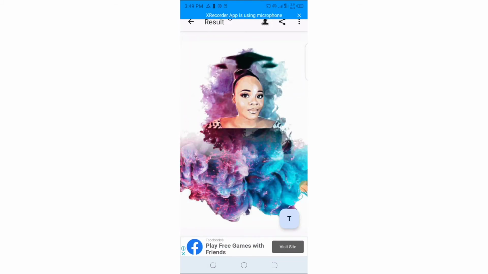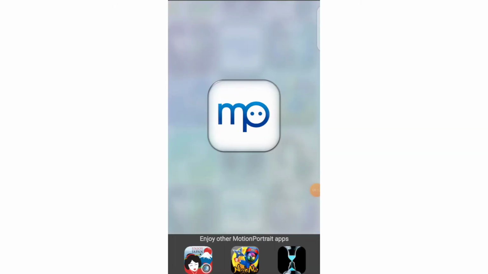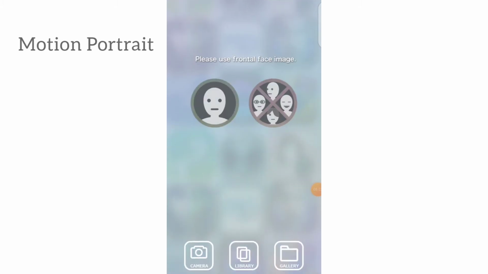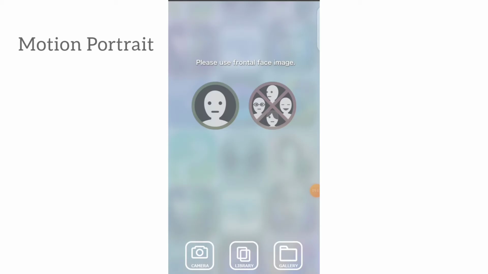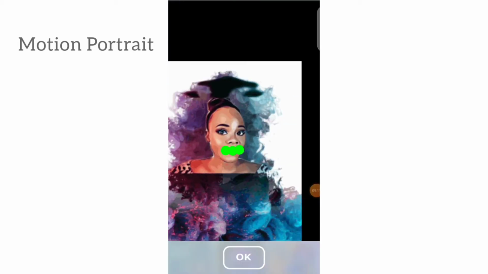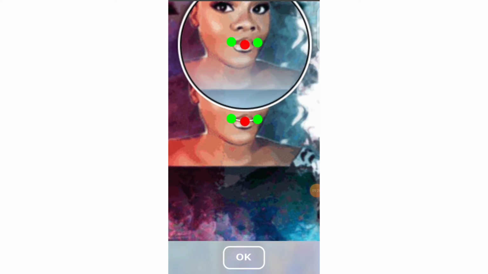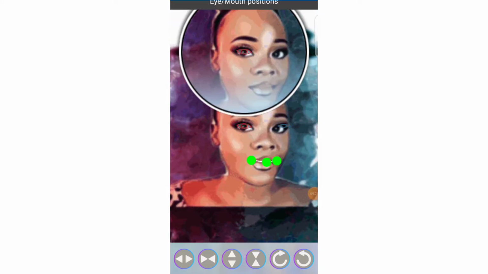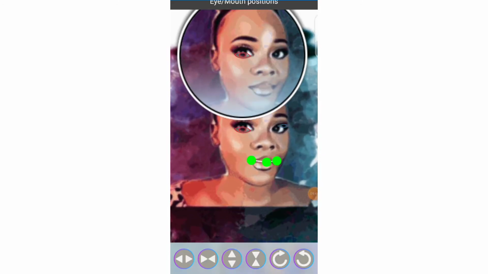The second application is Motion Portrait, and you can get it at Google Play Store. You'll just have to install it, and go back to the image you just finished editing with TuneMe and upload it. Then you'll have to adjust the mouth and the eyes to enable you to blink. It will help your image blink, that is. Just adjust everything and let it do the magic.